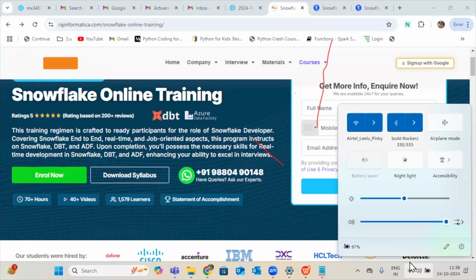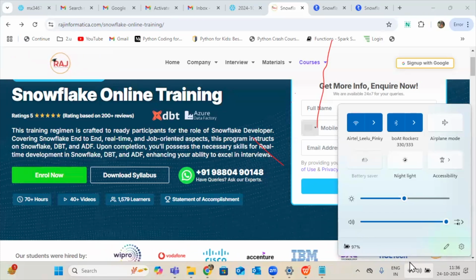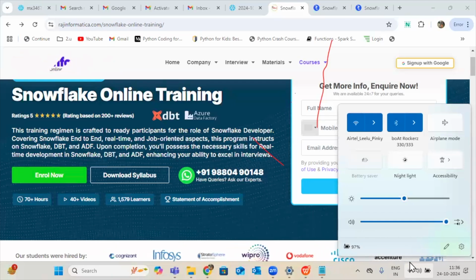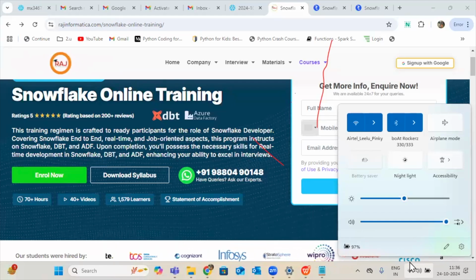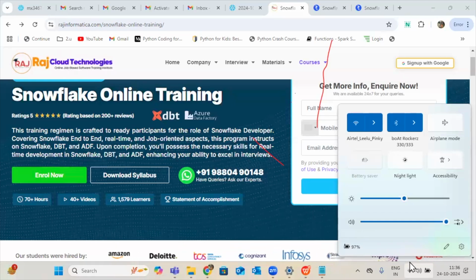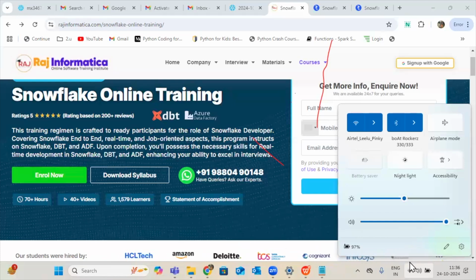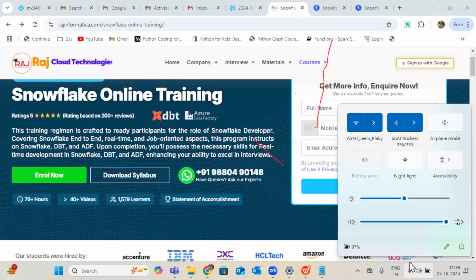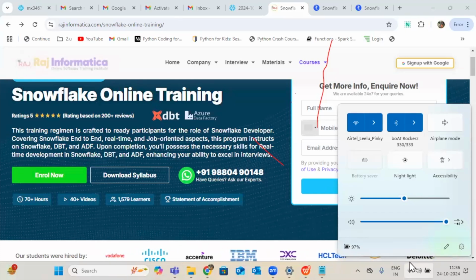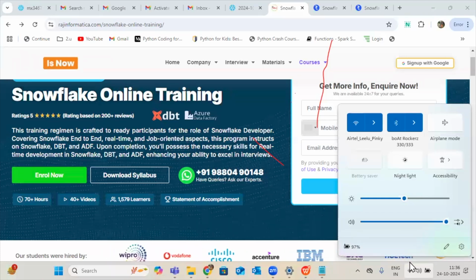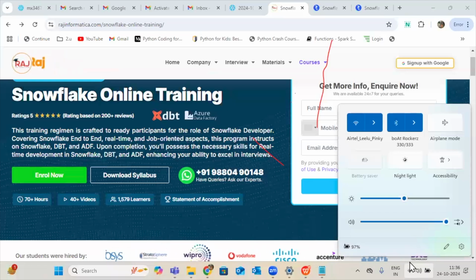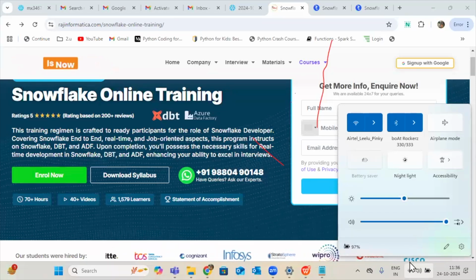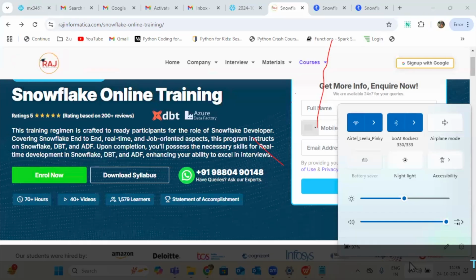Got it. Sai Sri, I have one question here. So DBT, what exactly is it? Is it a version control tool, like GitHub or something like that, or what exactly is it? Or without DBT can't we do anything in Snowflake itself?